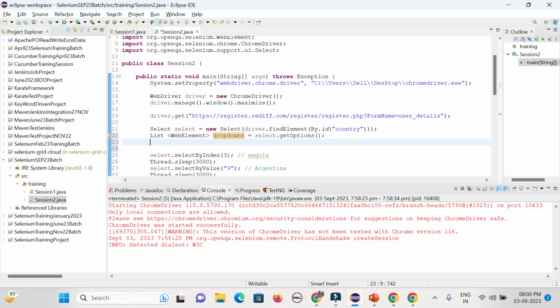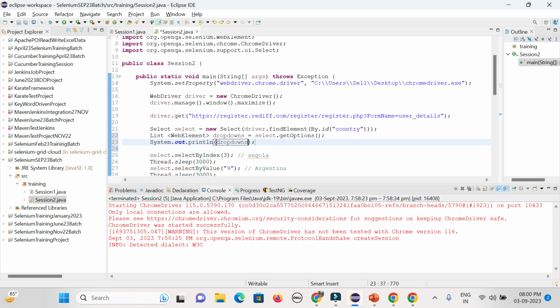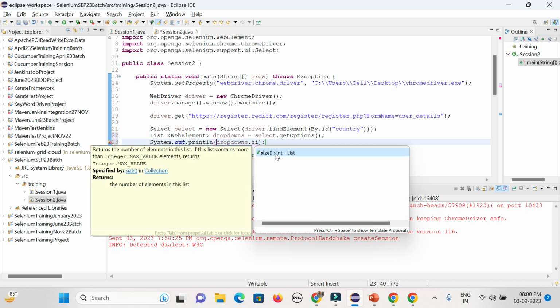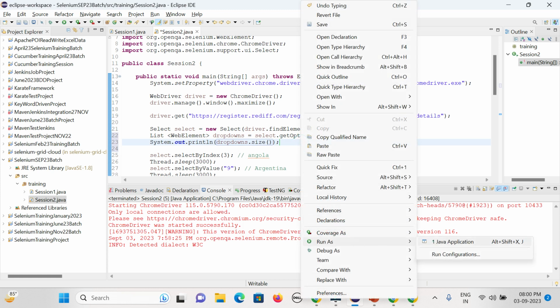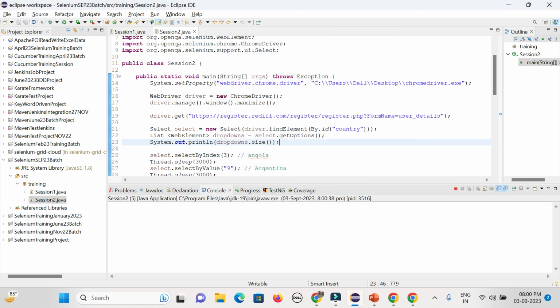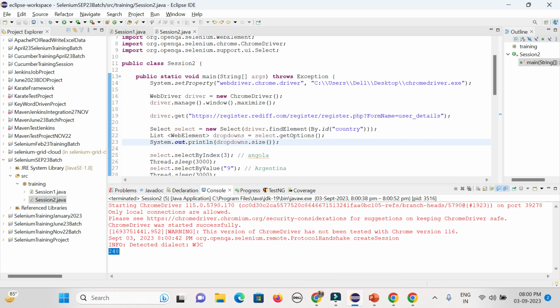Now I can simply use that variable. I can print it out. That variable dot size. You could see now it is coming from the list and the return type is integer. Now if you are running it, you can get the details of how many dropdowns are available, the total number of size. It will work the same way. It will open that one, first select Angola, then based on the value Argentina, then based on the visible text Belgium. And now what is the total number of size? 248 options are available.